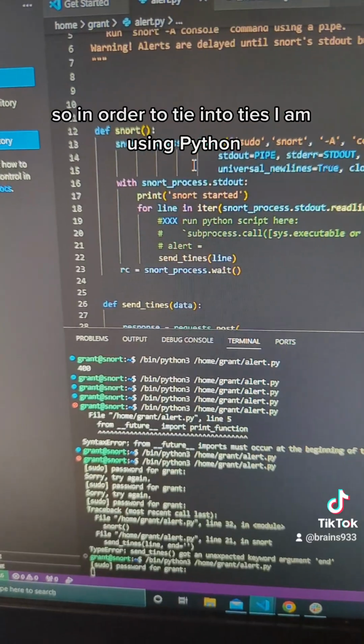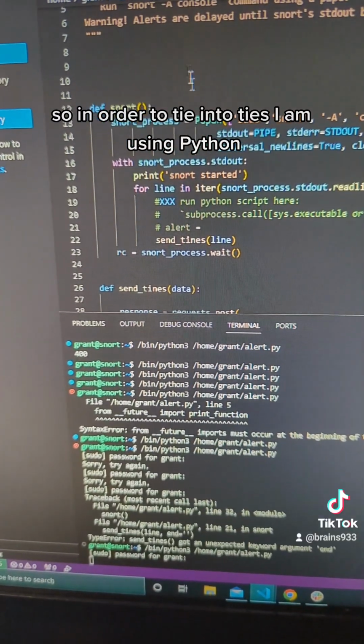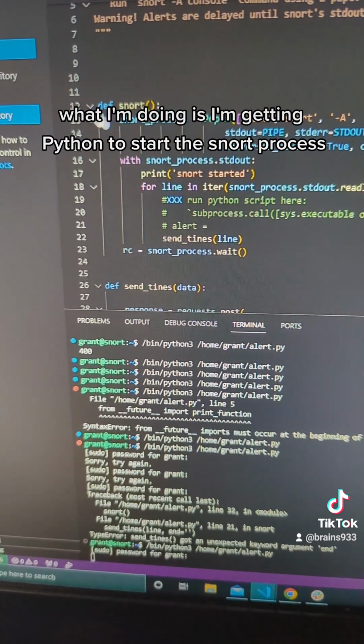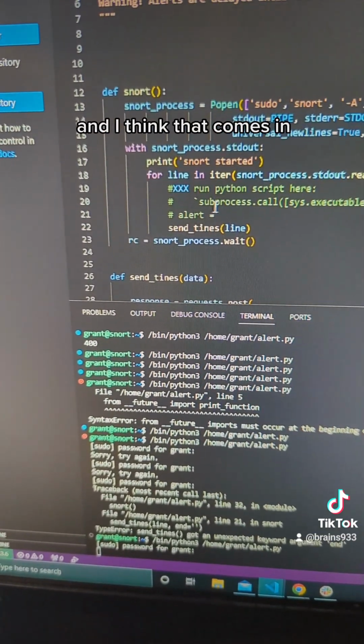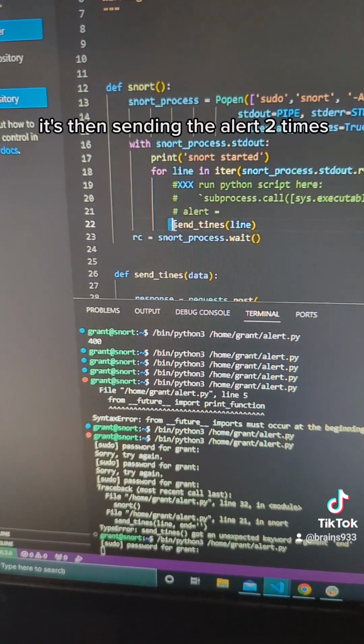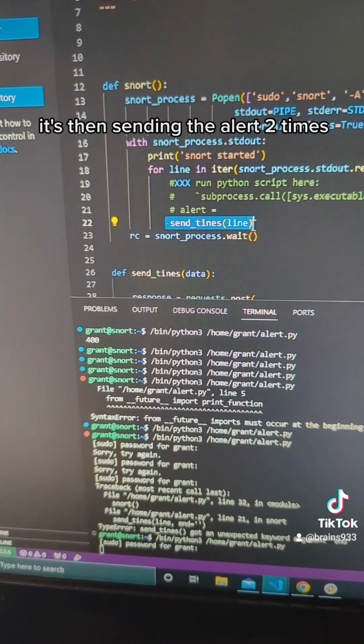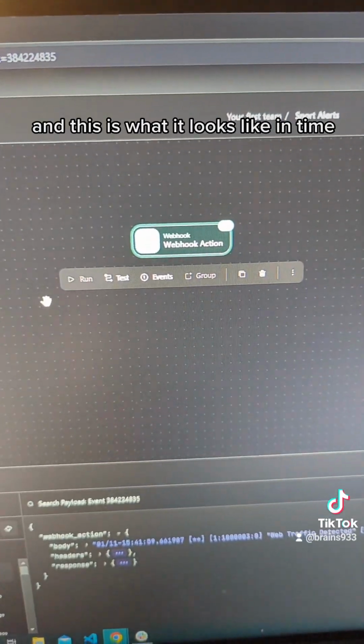So in order to tie into Tines, I am using Python. What I'm doing is I'm getting Python to start the Snort process, and then line by line, anything that comes in, it's then sending the alert to Tines. And this is what it looks like in Tines.